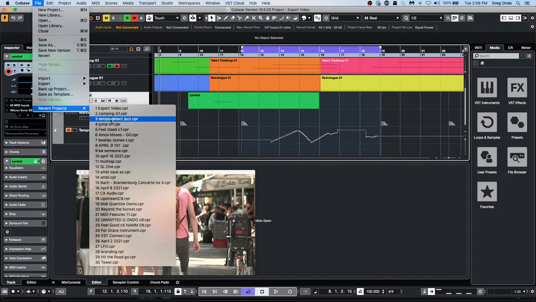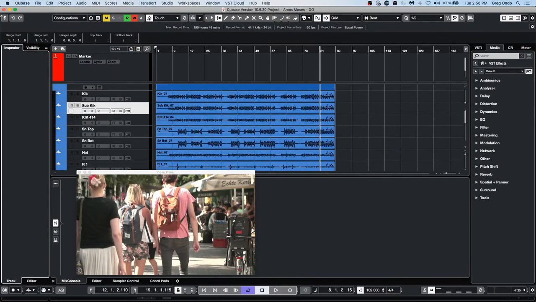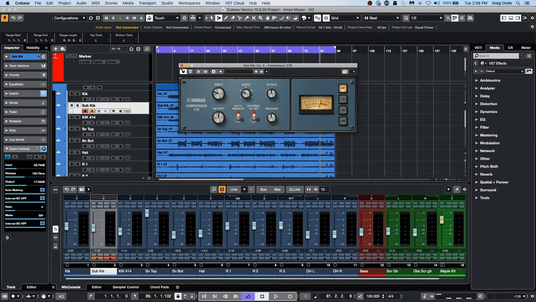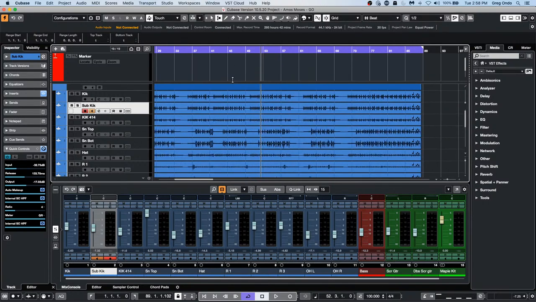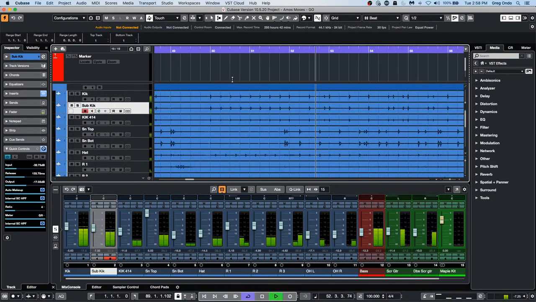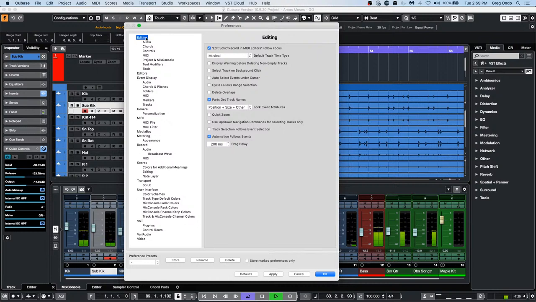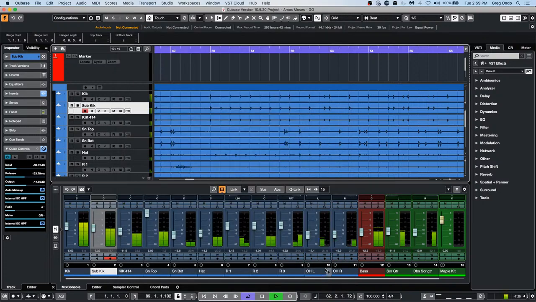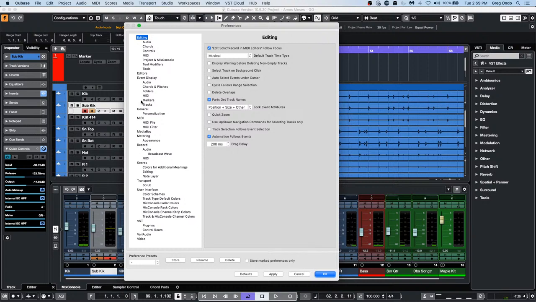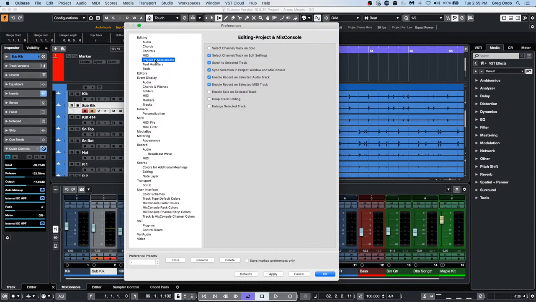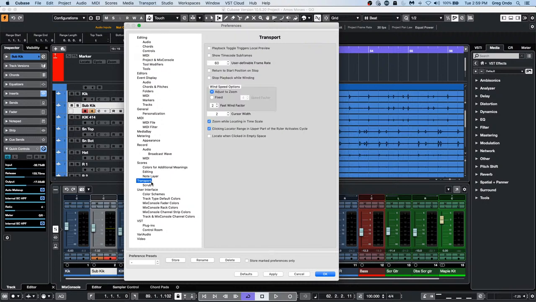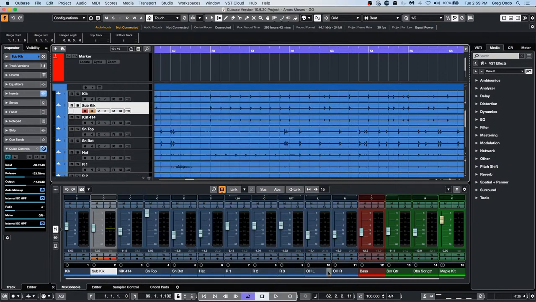I'll just do it on our project here quickly, and I'll blow this up. Let's say I have auto scroll turned off, so when you get to the end of this screen, it's not going to follow. I'm just going to check one preference. There may be one preference that is affecting this. Let me see if it's maybe under transport. Maybe locate when clicked in empty space.